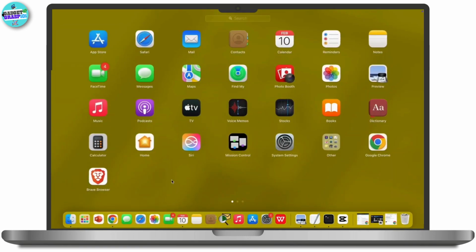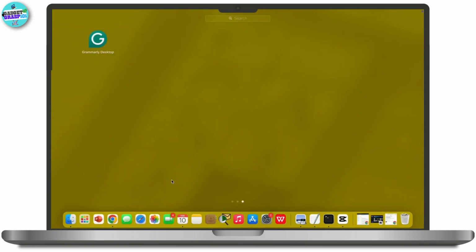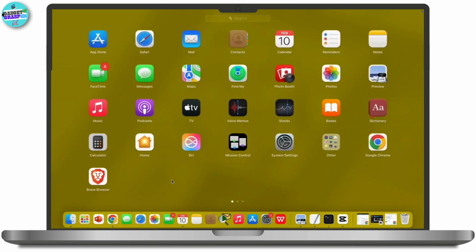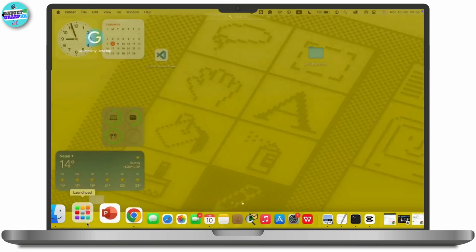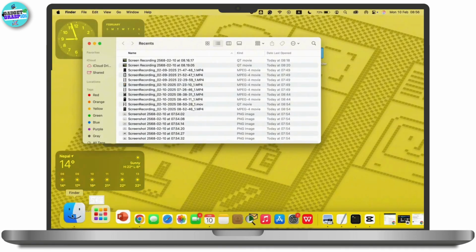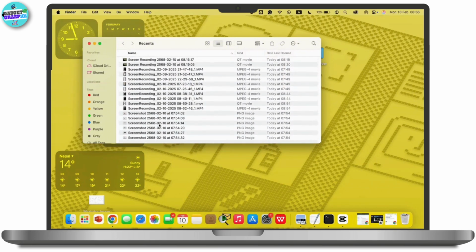It will navigate you to the app section in your MacBook. You can simply tap on any app. You can also see the Finder option available there. It is the file manager where you access folders like documents, downloads and applications.